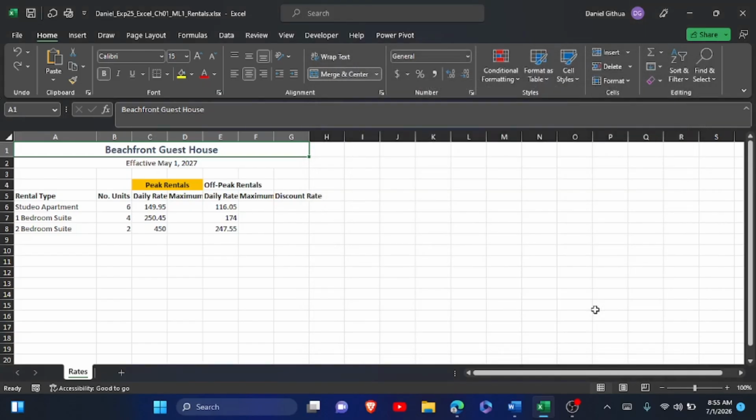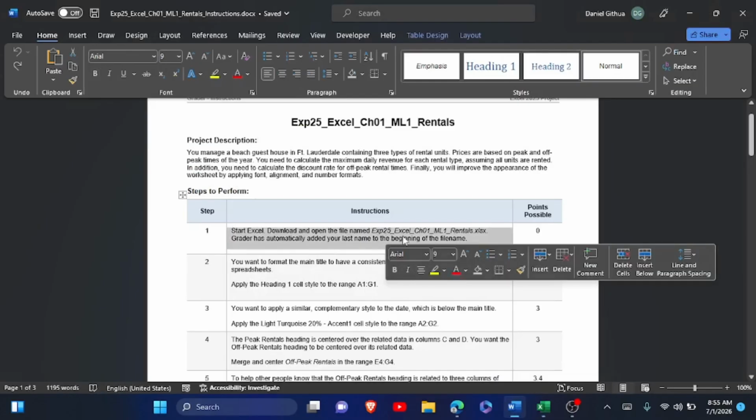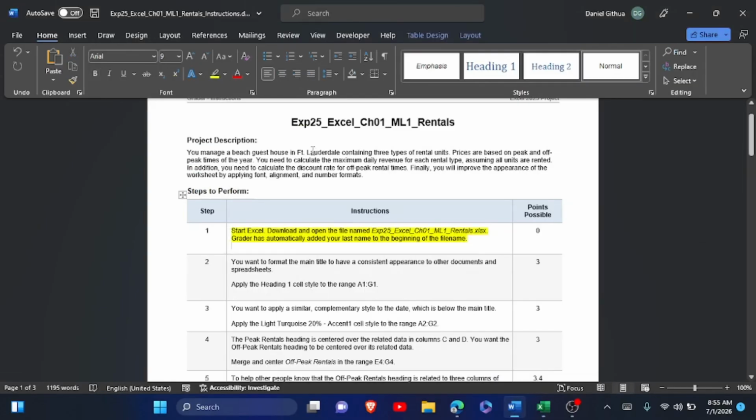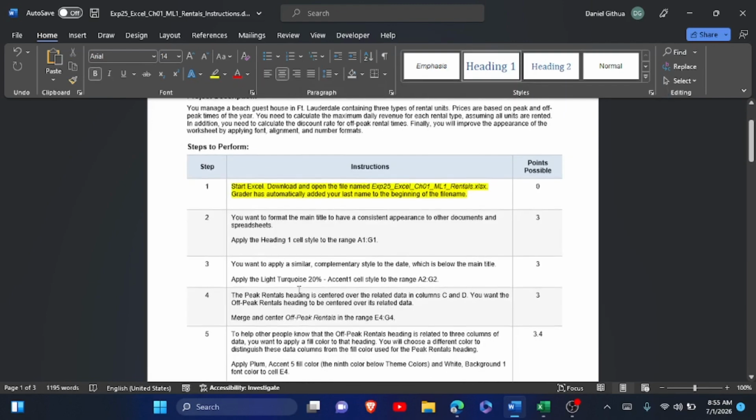So that one is done. Step 1 is done. Step 1 is just to add your name in front of the text here. So you just add your name here on the named file. Yes, now step 1 is done.